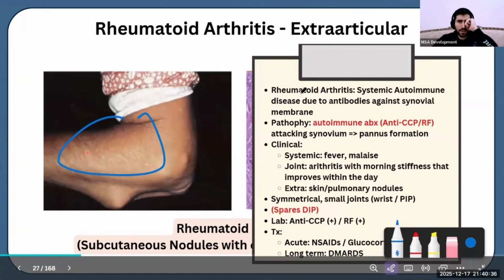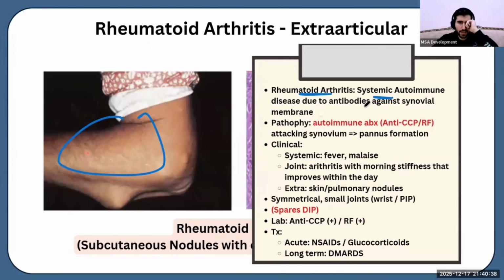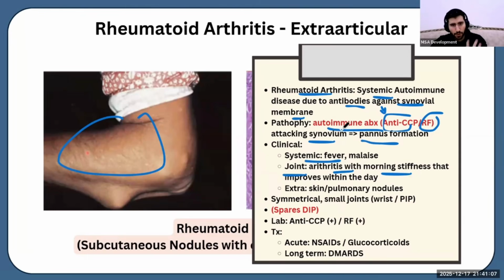So, final time. Rheumatoid arthritis is a systemic autoimmune disease due to antibodies against the synovial membrane and the cartilage, but mainly the synovial membrane. The pathophysiology is like this. The autoimmune antibodies are called anti-CCP and rheumatoid factor. The most important one is anti-CCP. Anti-CCP and rheumatoid factor will attack the synovium and cause pannus formation. Clinically, they will have fever, malaise, which is muscle pain and so on. In the joints, they will have arthritis with morning stiffness. Now, I want you to focus with me.